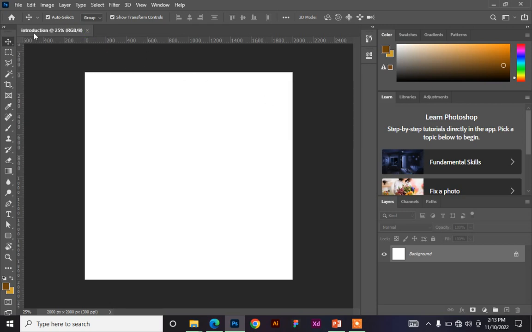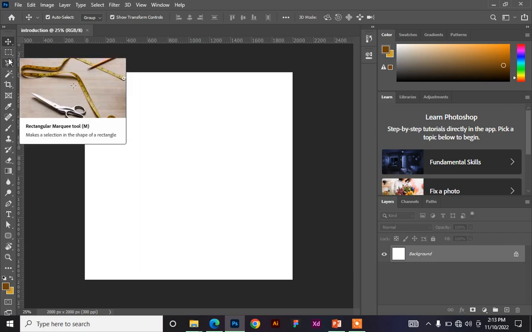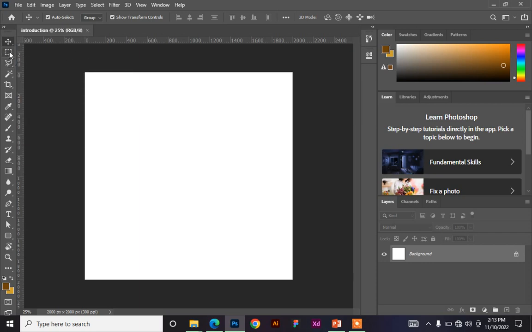You can see it will create your canvas for you like this. So this is your canvas. You can see the name here, introduction. And then here you can see your toolbar. These are the tools you are going to be using. Let's say an artist, these are your markers, your paintbrush, your colors. You find everything here. This is your toolbar.